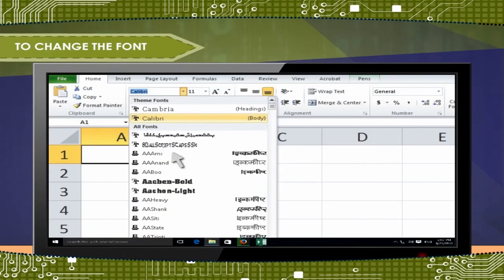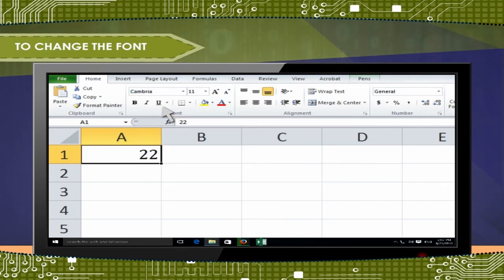Move your mouse over the various fonts. A live preview of the font will appear in the worksheet. Select the font you want to use by clicking on it. The font of the selected cell will appear as you want.